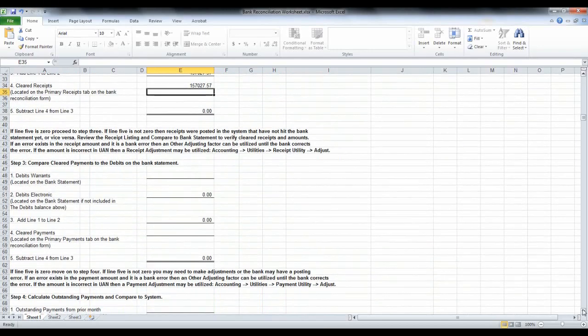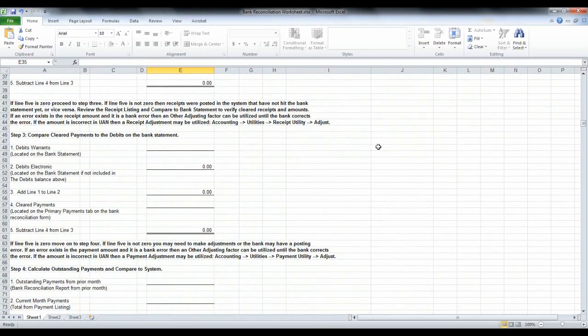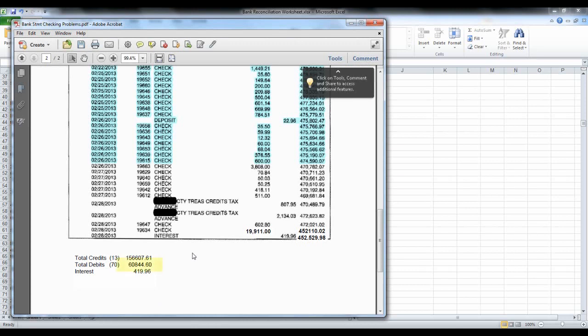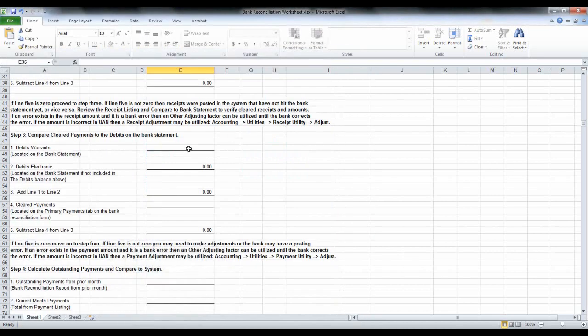In step 3, we're going to compare cleared payments to the debits on the bank statement. So we're going to locate our debit warrants located on our checking account statement. Our debits total $60,844.60. I'm going to take that number and plug it directly into our worksheet here.